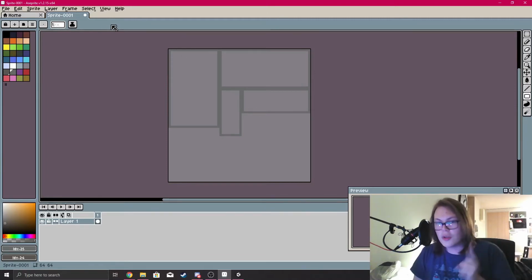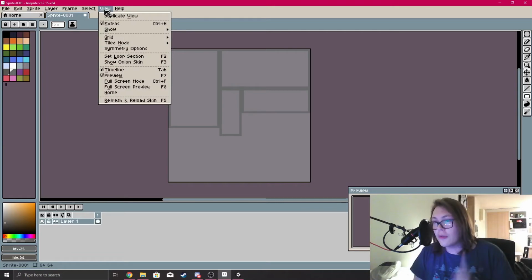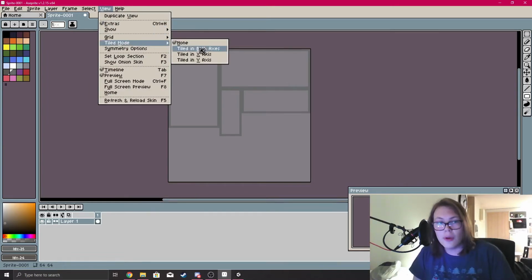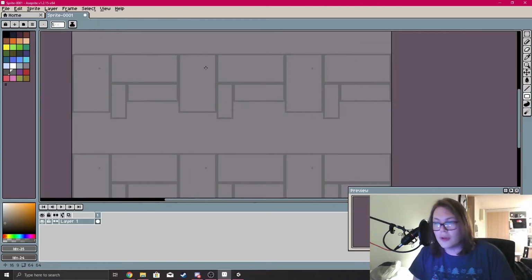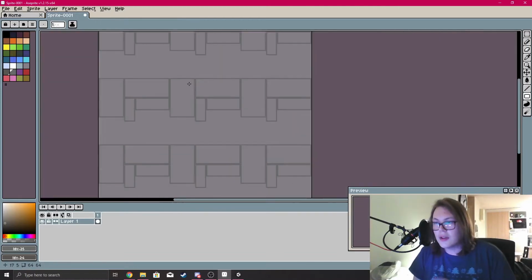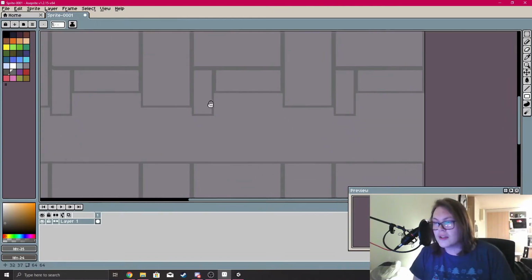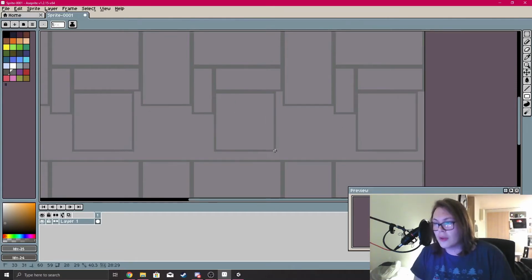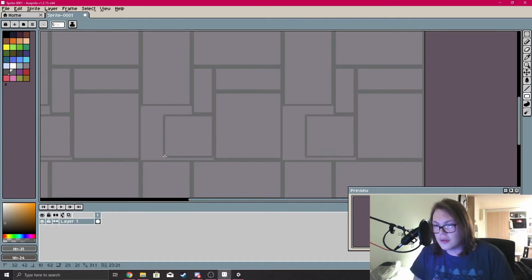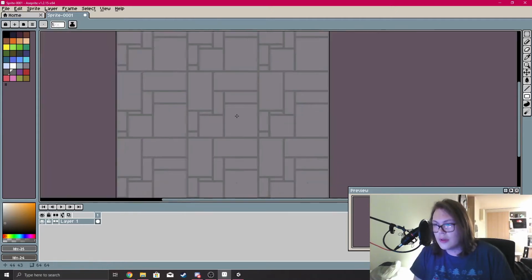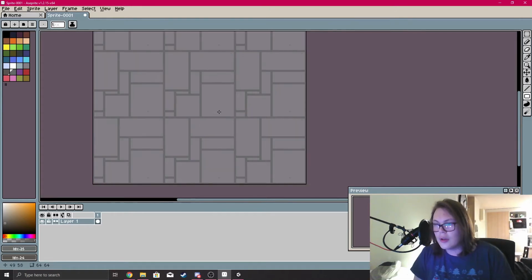I'm going to actually show you the reason why I use a sprite. It's because if you go to view, go to tiled mode, and go to tiled in both axes, this will happen. And this is literally the reason why I use it, because now I can see how it will look when it loops around in the game. So if I make these last changes, something like that, perhaps. Looks pretty good, I would say.